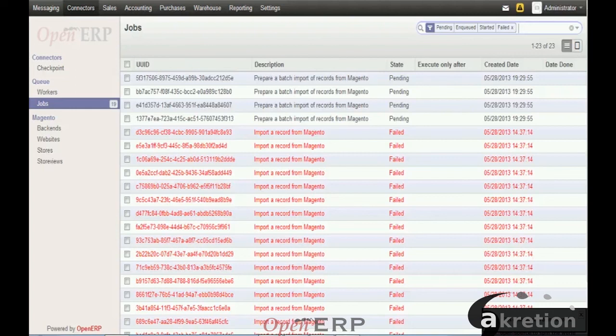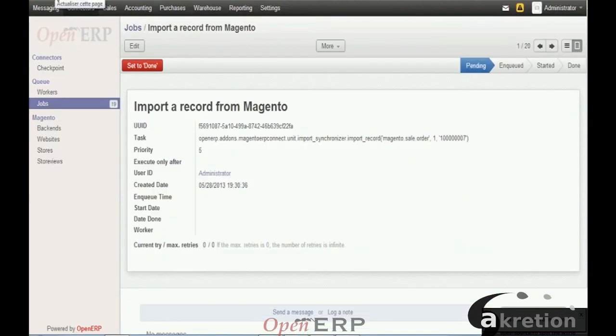The jobs are processed every minute. So depending on when we create the job, we have to wait more. Okay, so the job has been processed a first time, but here there is the result. It tells us that the order has not been paid, and so the import will be retried later.